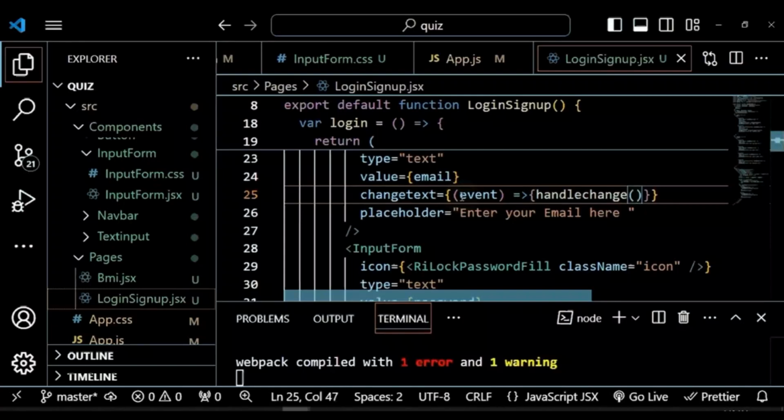Now, the function will expect two parameters. One is the text that is actually entered by the user. For example, in that case, email and password. What email was entered by the user? How do we get that?